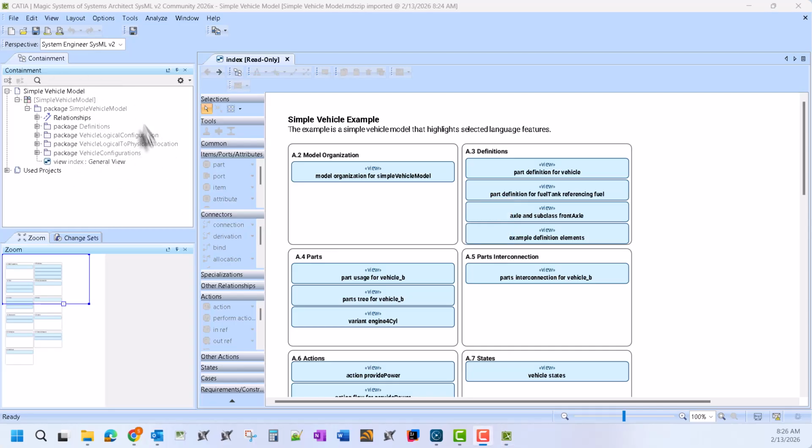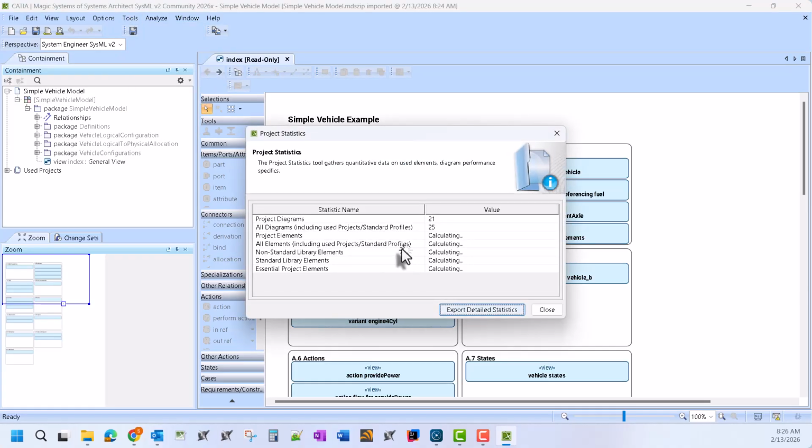Okay, so just one more thing to say about this. If we wanted to be able to view everything, we would need to delete everything but 500 elements. And the way you can tell how many elements you have is to go into Tools and Project Statistics, and it's the number of essential project elements. So this is calculating, and it will give you a number when it's done.